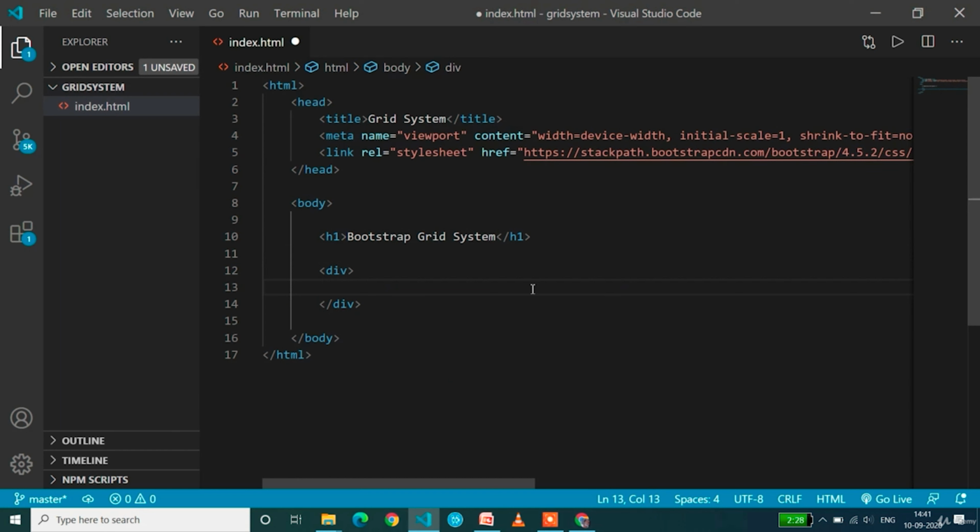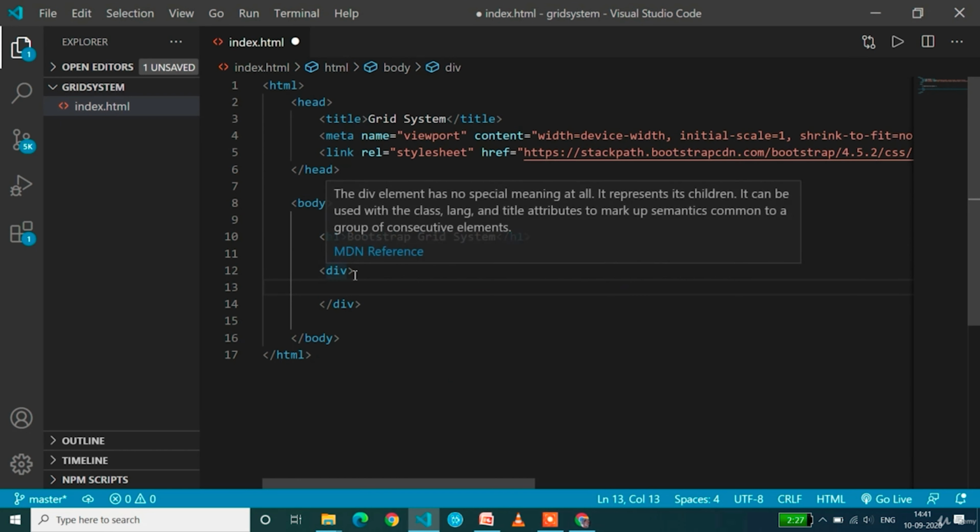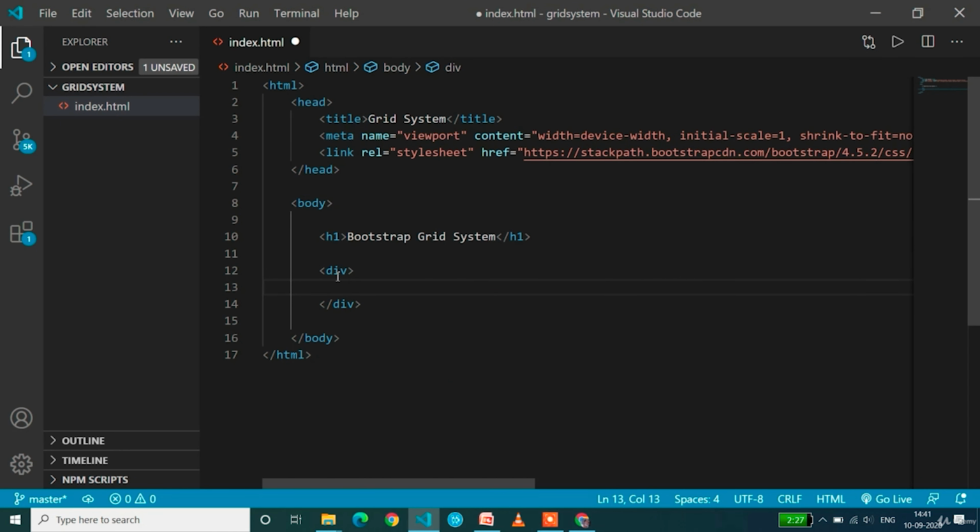So here I will consider this div as row and I will divide this division into 12 columns because we are going to discuss the first scenario. In the first scenario we have to divide the div into 12 columns. In the second scenario, 6 columns. In the third scenario, 4 columns. In the fourth scenario, 3 columns. In the fifth scenario, 2 columns. In the last scenario, we have to take the complete width for only one HTML element.